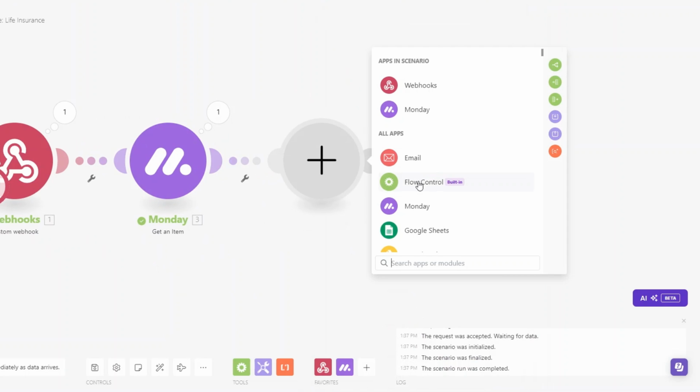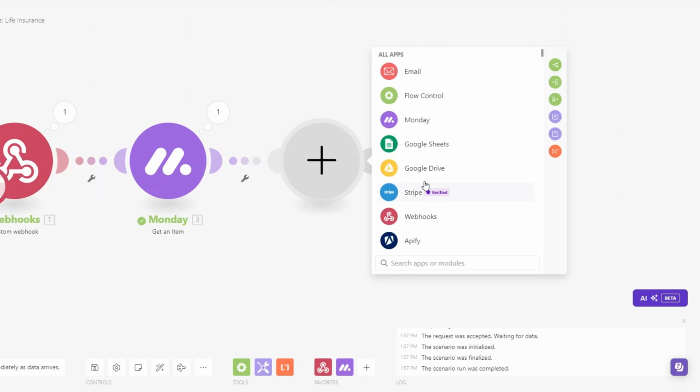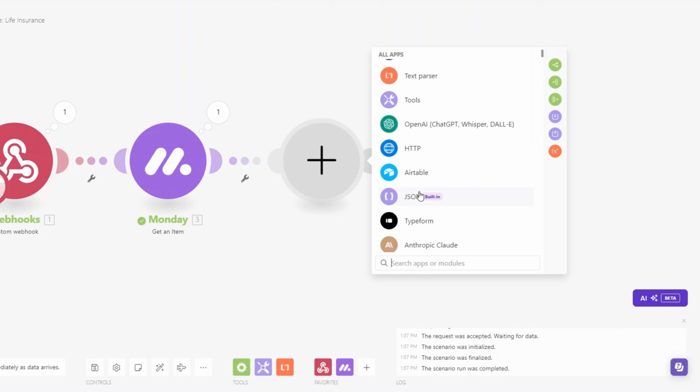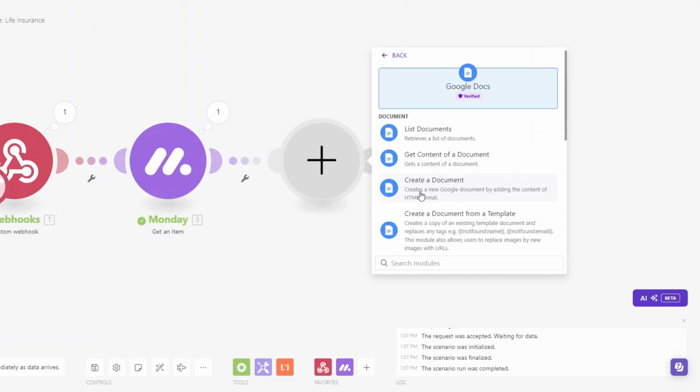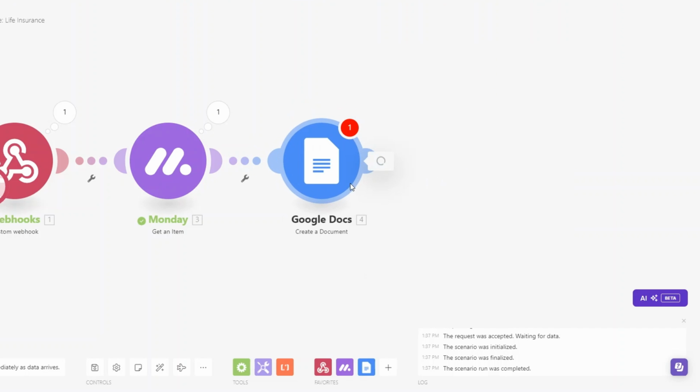So you can choose to create a policy via tools like PandaDoc or Google Docs. But since this is just an example, I'll choose to use a simple Google Docs. So here I'll search for Google Docs. Then, if you have a template, you can create the document from a template or create the document. I'm going to choose to create the document right here.